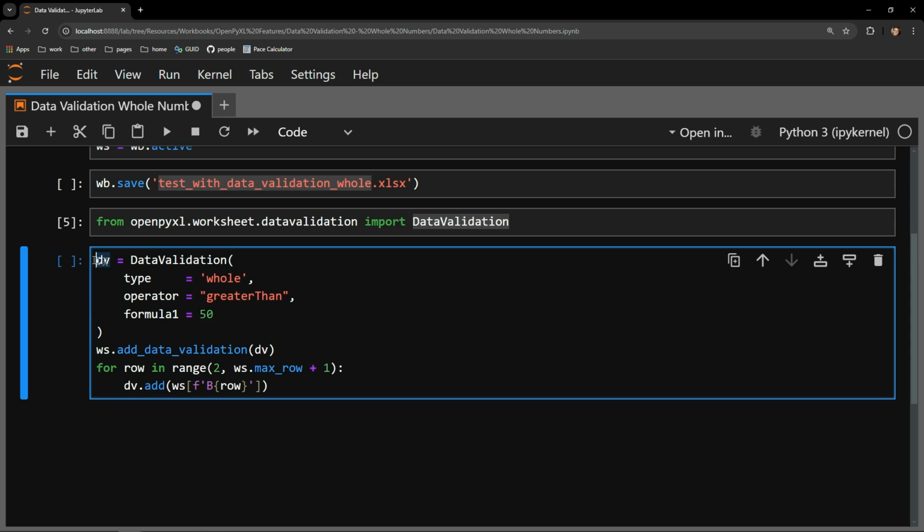To that object, I pass a few arguments: type, operator, and formula1. Type indicates which of the available data validations I would like to use. We will be using whole, so I will pass that as a string. The operator is what I will be using to evaluate whether or not the input passes. Operators available to us are things such as equals, greater than, less than, and all of the other ones that you would expect in a normal mathematical comparison operation. Finally, the formula1 argument is what the operator is compared against. I put in 50 because we want to know whether the input is greater than the integer 50.